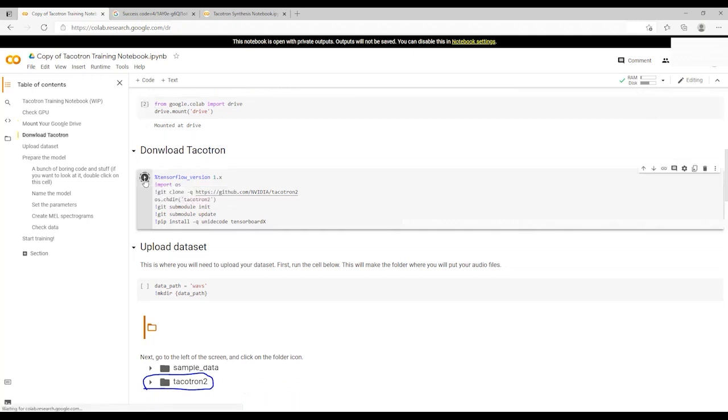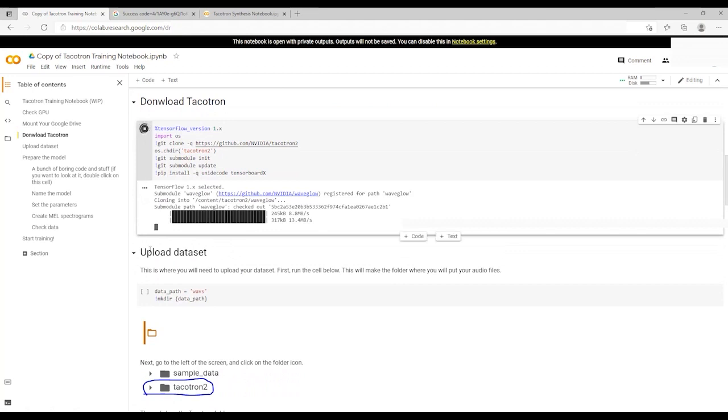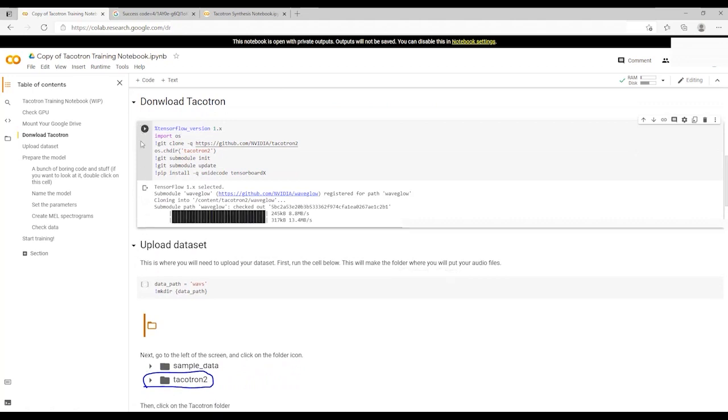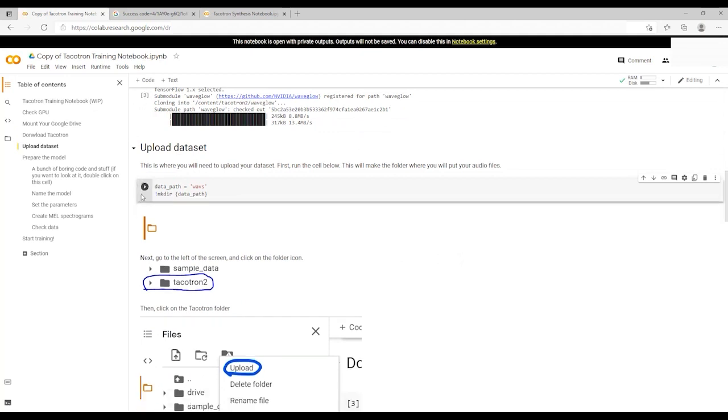Then you click download, click the play button, and you want to do this one by one, so don't click another play button until each one's complete. So you're going to click this one. This creates the WAVS folder.